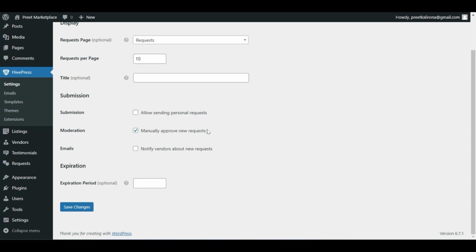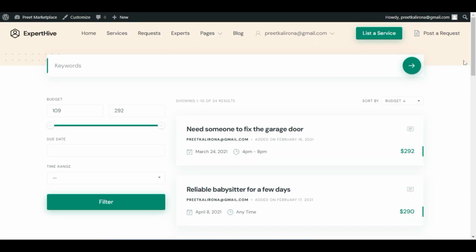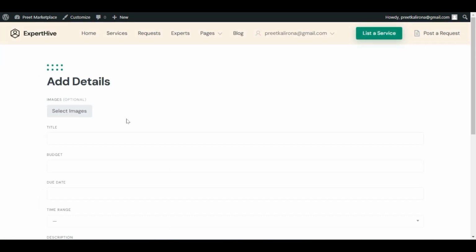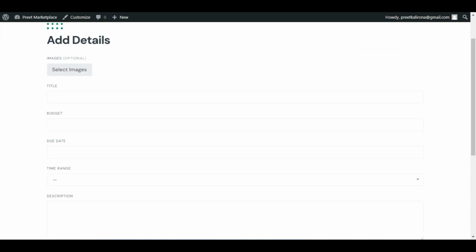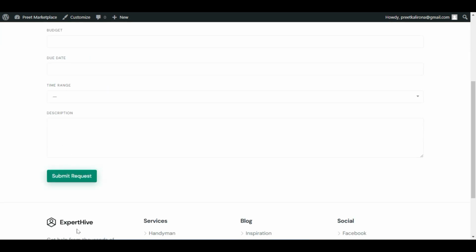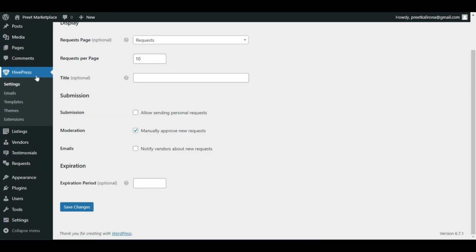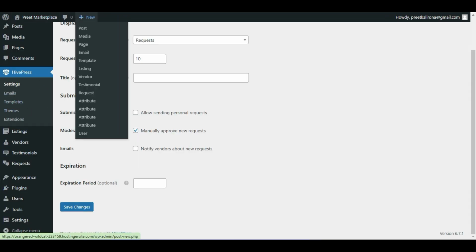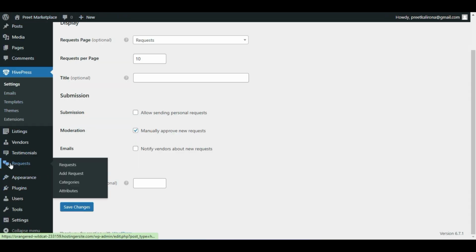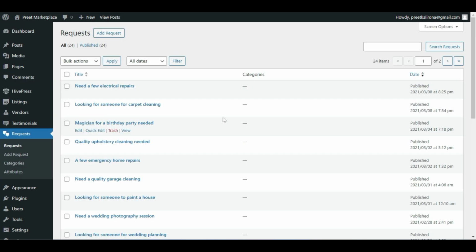Manually approve new request. If I go to post a request, for example, I'm an owner, I'm a user, and I'm looking to repair a laptop, I have to put the detail here and submit the request. As admin, I will be able to check all their requests in the request tab here. If I click on request, I will be able to check all their requests.